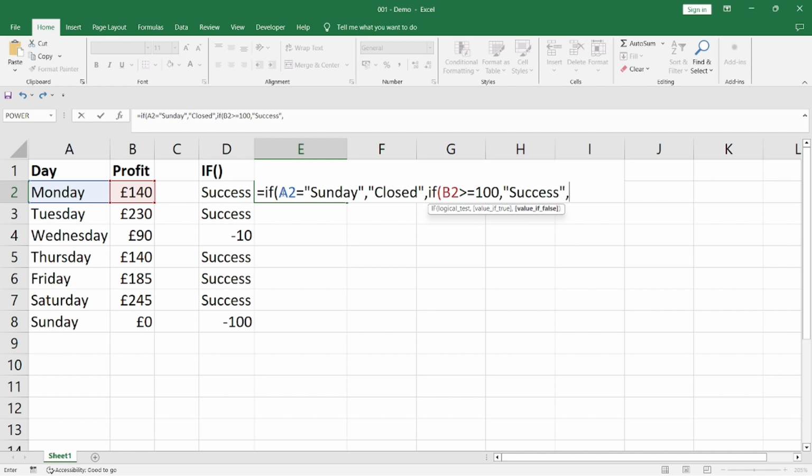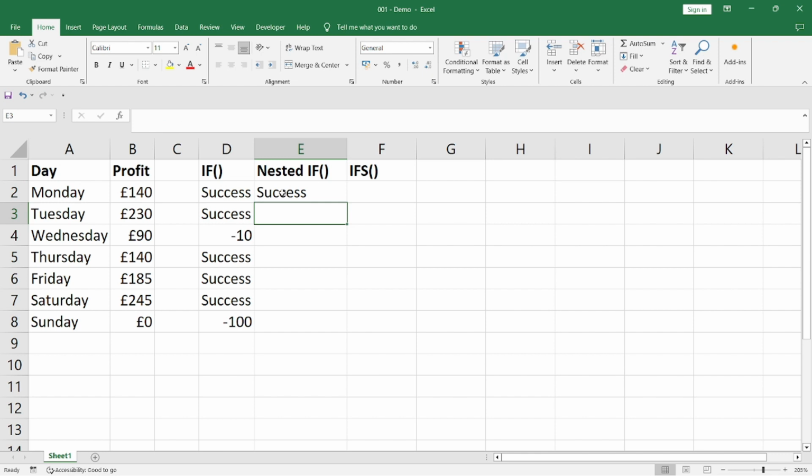In the event that it is not true, we'll just do our calculation again to calculate the amount by which we failed to reach our target. And as we see, as before, it still outputs success for Monday. Dragging it down, we now see that we have minus 10 for Wednesday, but now on Sunday, it displays the word closed. If I wanted to continue nesting more if functions within each other, then I could do so.